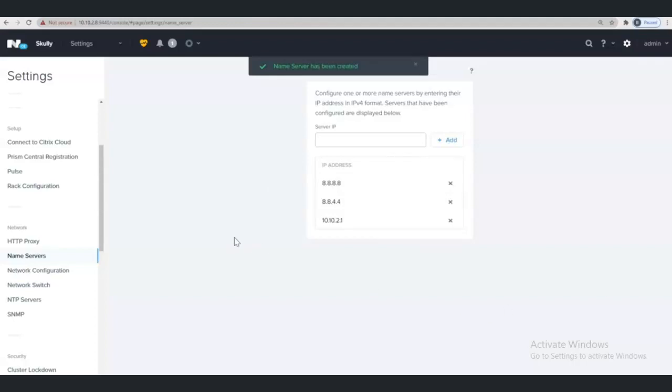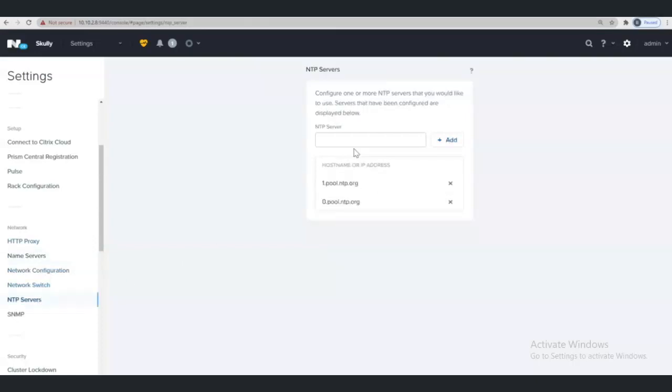Click on NTP servers on the left hand menu and type in the NTP server that you wish to use here. I will be using pool.ntp.org servers. I'm going to add 2.pool.ntp.org and let's move over to network configuration.